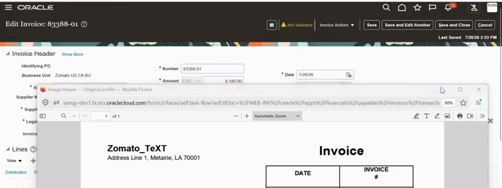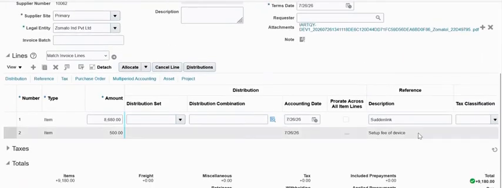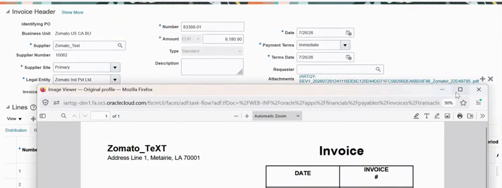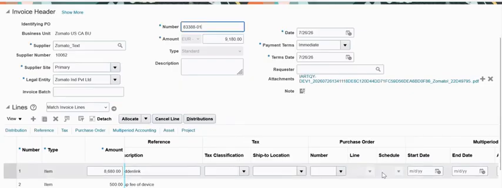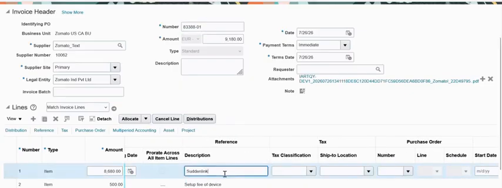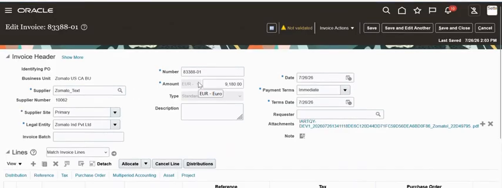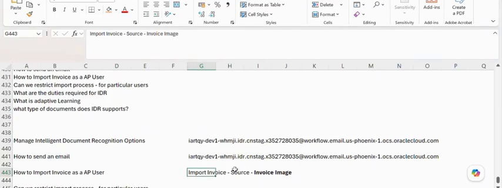Similarly, you can do adaptive learning for all the fields, like here the amount, total amount, or description of the lines, everything. So if you see here, we have the description, sudden link, and everything got recognized here. If you feel something is not recognized properly, you can highlight this field and do the adaptive learning for this particular field. That is called adaptive learning. And remember that you need to do proper adaptive learning and correct field adaptive learning. Otherwise, your future invoices will be recognized according to how you taught the system. That is called adaptive learning.